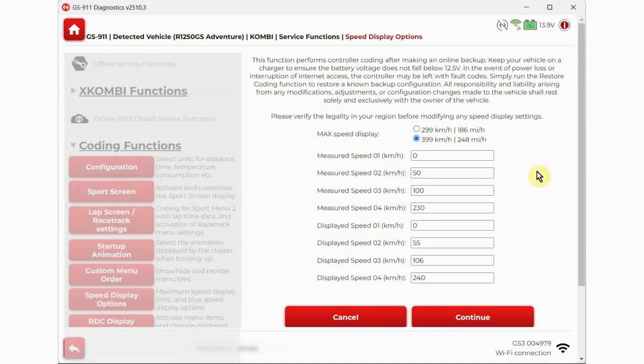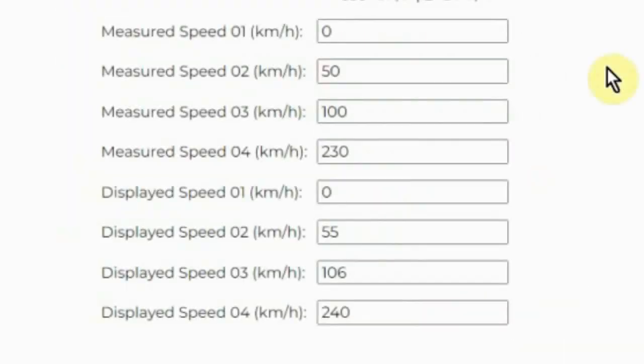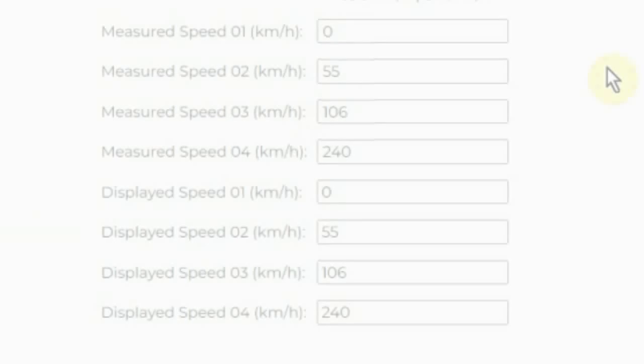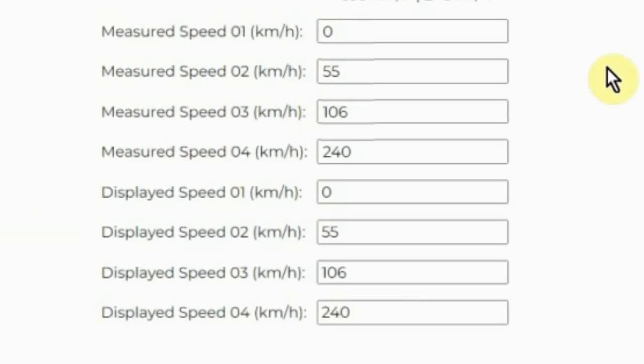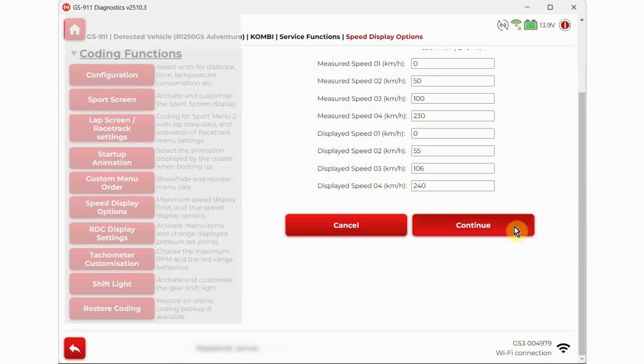For example, at a measured speed of 230 km an hour, the speed indicated on the instrument display would be 240 km an hour. To eliminate any difference between measured speed and displayed speed, set the value in each displayed speed field to the value shown in the corresponding measured speed field. To program your settings into the instrumentation display, click Continue.